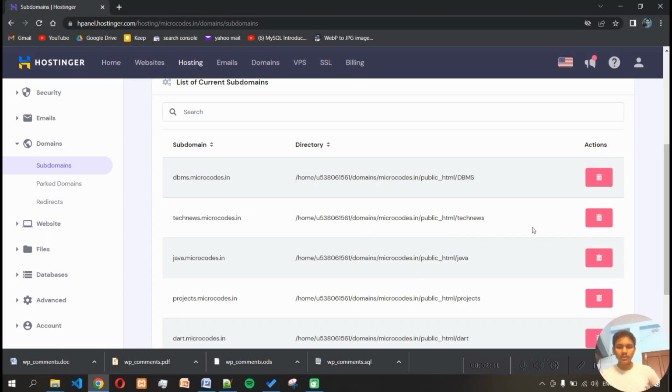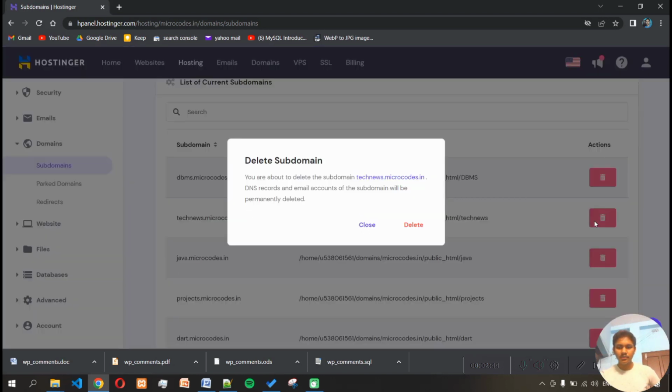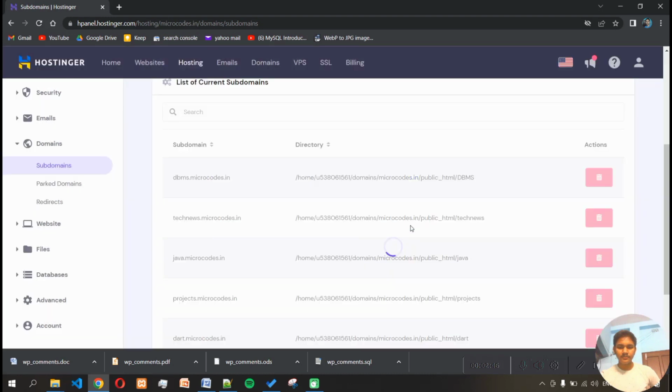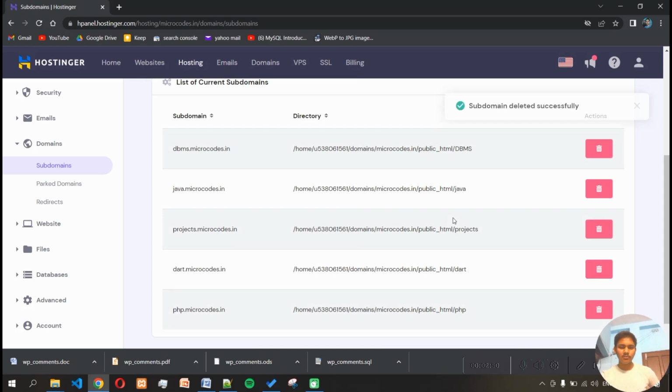So click on this delete icon and click on delete, and it will delete the subdomain for us. So wait for a few seconds. As you can see, it shows subdomain deleted successfully. Now the last stage is you need to delete the files and the folders of that particular thing.